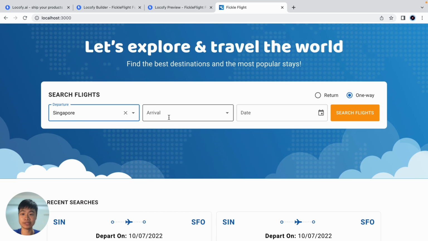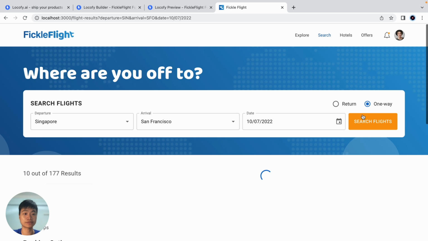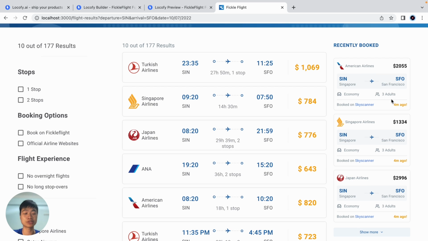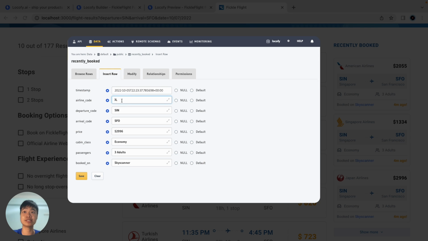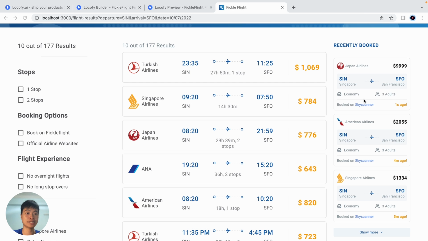We can search a flight from Singapore to San Francisco and click on search flights. And over here, you can see we have a recently booked section where we can have items stream in. So I'm going to create another entry on the database. So I've created another entry on the database, and do have a look over here on the recently booked section. I'm going to create a new entry, and you can see that we have a new item that has popped in just a second ago, which I've just created. Another flight that has been booked at $9,999.